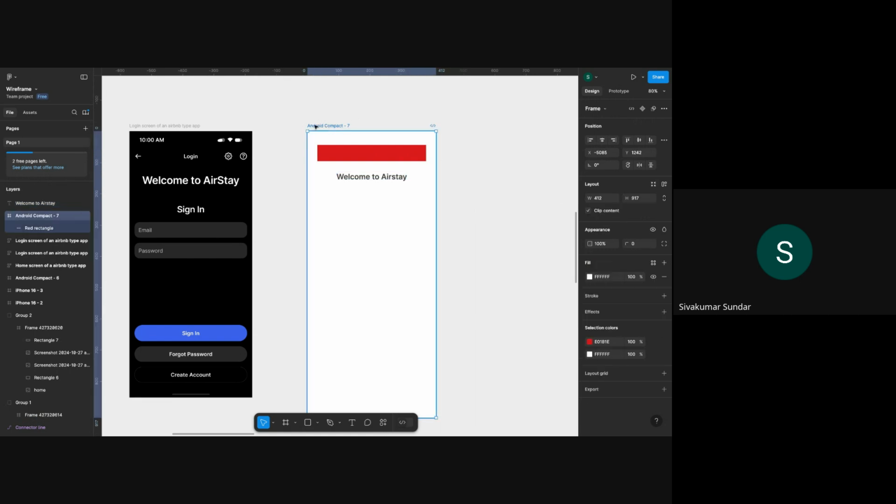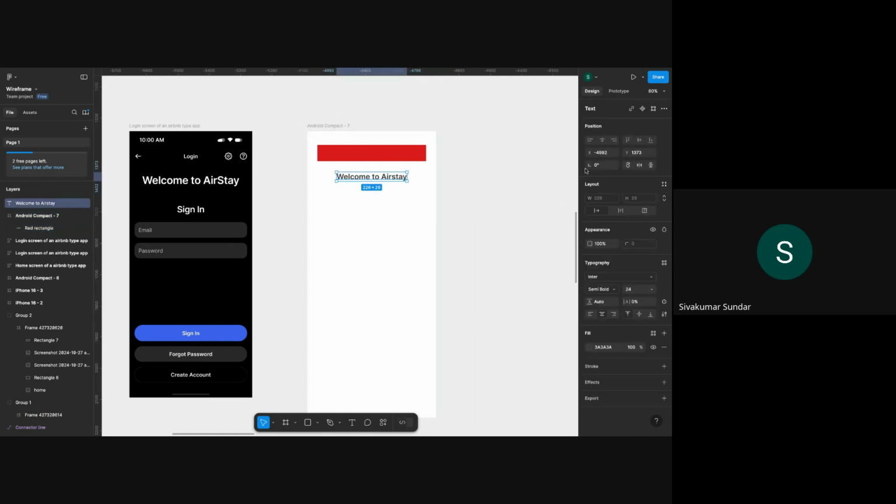Like I'll show you. I'll click on Android component sound, right? Now you see only the rectangle is inside the frame, right? That is the reason when I click on the text, the x value is just minus 4992. Because I didn't type it inside the component, I just typed it outside on the canvas and then tried to put it inside, so it didn't go.